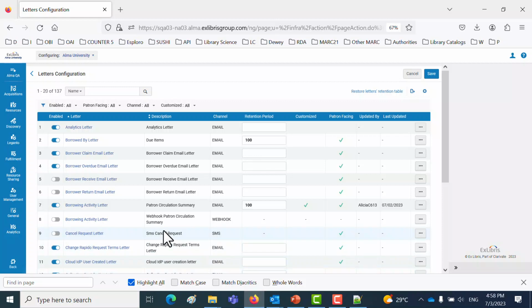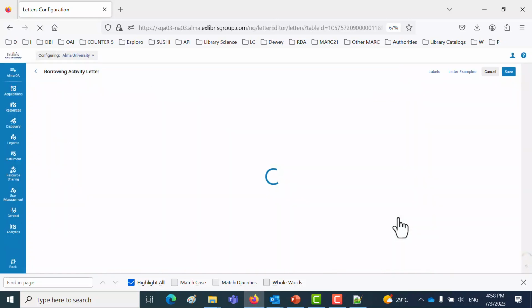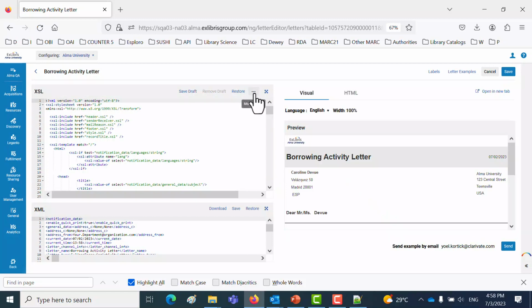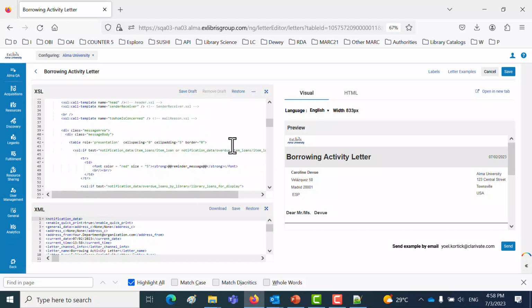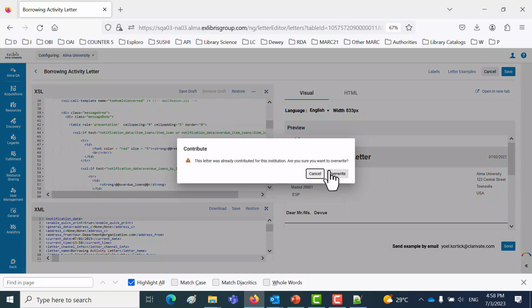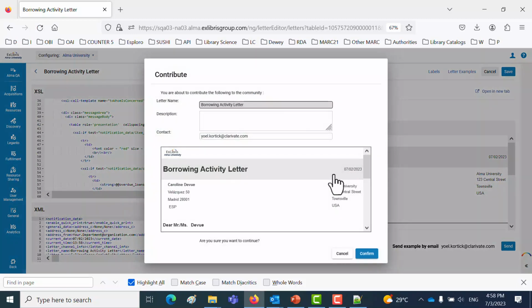So let's go back into this borrowing activity letter. And here, with these three dots where there's more actions, we can contribute something here. So let's say I make some kind of special change here, and I want to share this with other users, other Alma institutions in the world. So I can come here and say, contribute. Overwrite. So I already contributed this one, but I'm going to overwrite what I contributed.